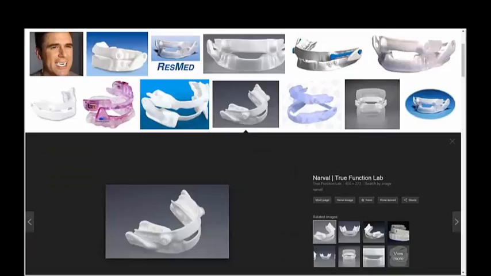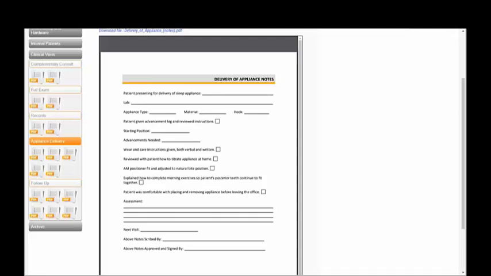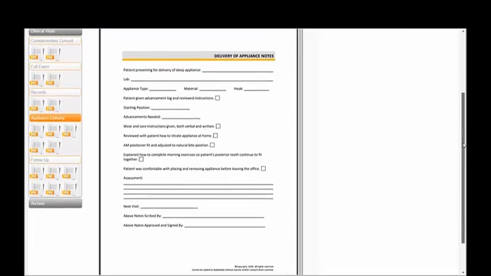Okay, let's go back and look at further progress. Now we want to deliver this appliance. We've had the appliance fabricated, and we want to go on and talk about the delivery appointment. Okay, so this form will be in my chart for the patient. There's a checklist of everything that I need to be sure of here.